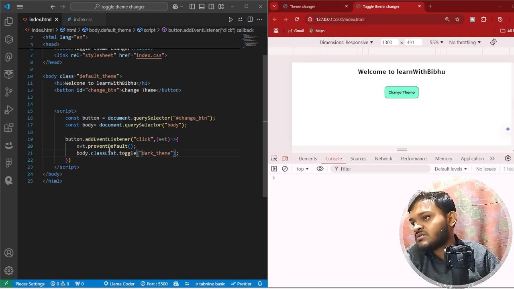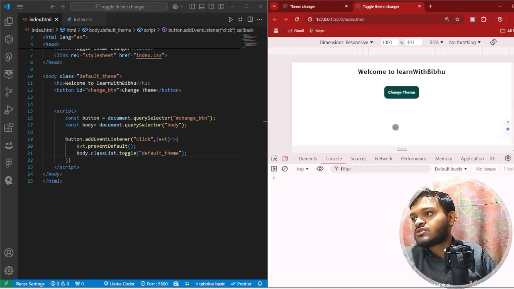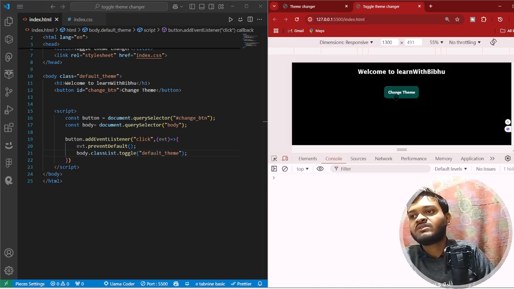It will be default theme. As you can see over here, whenever you will be clicking on this button, it has changed the entire theme.